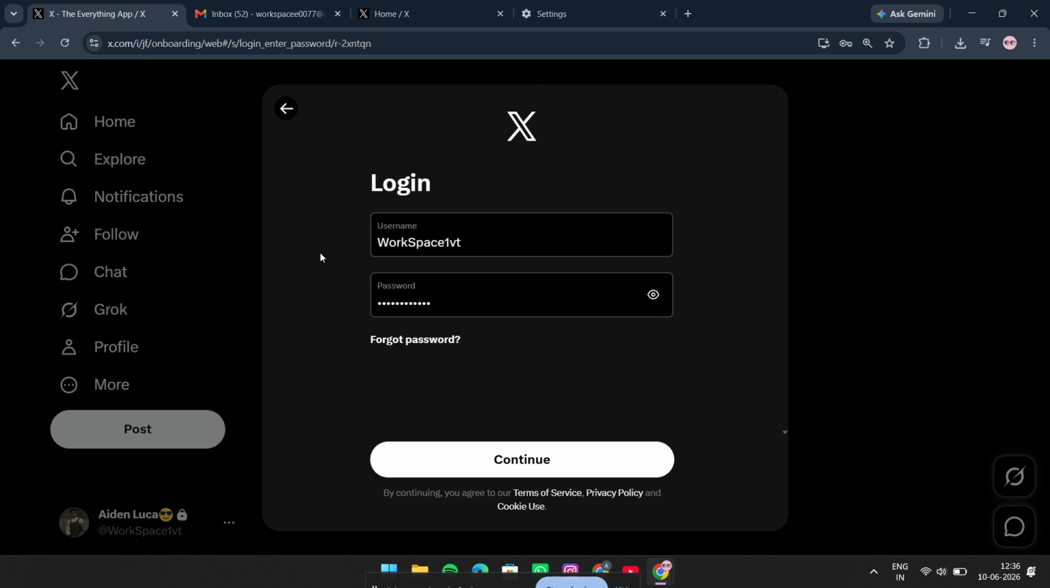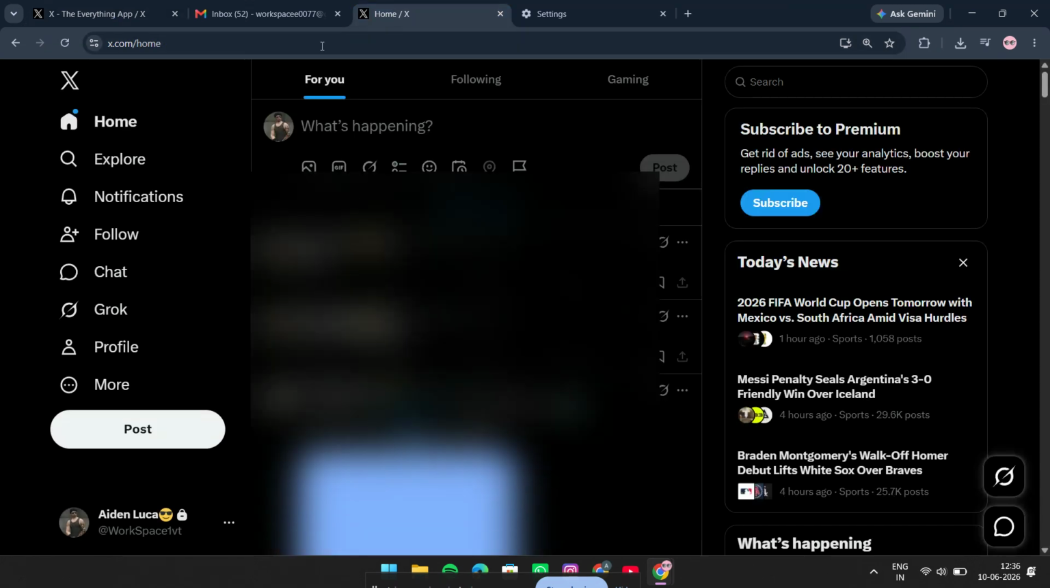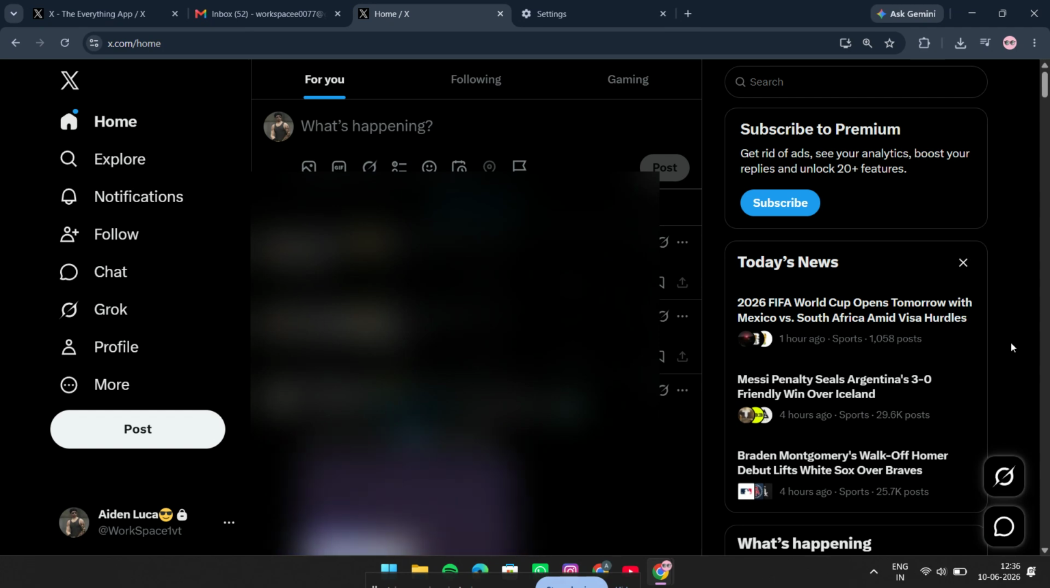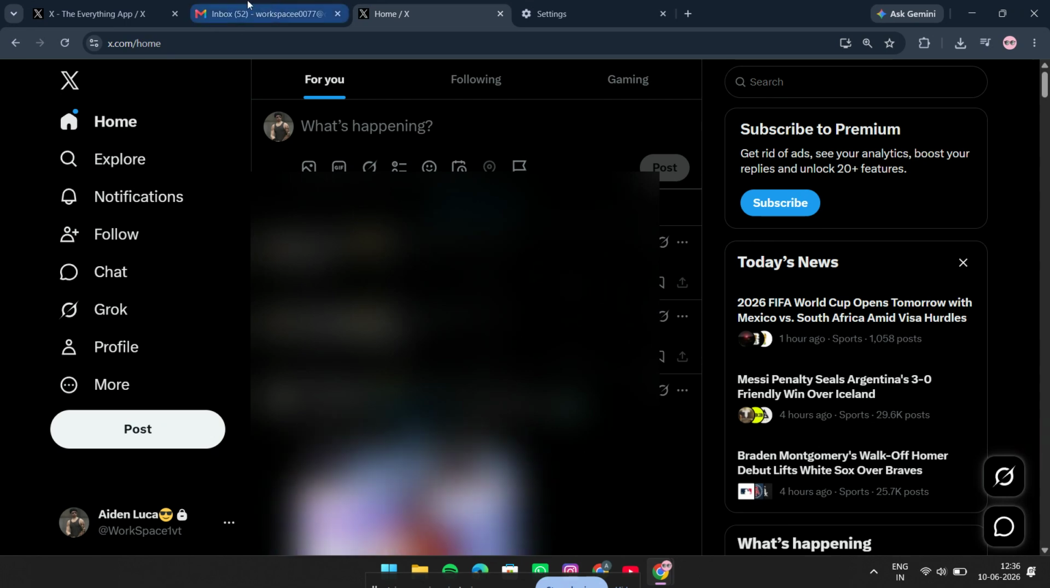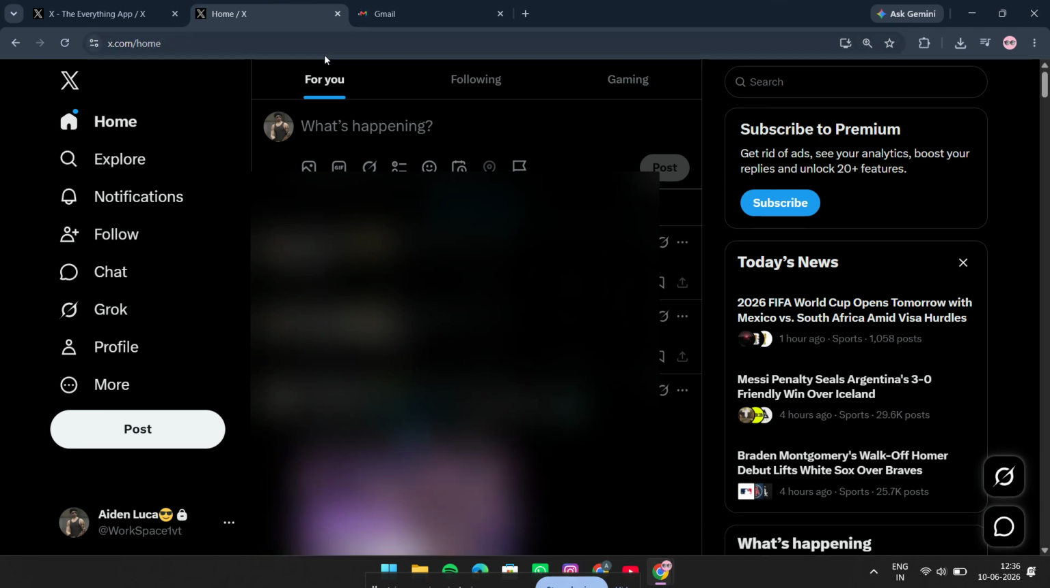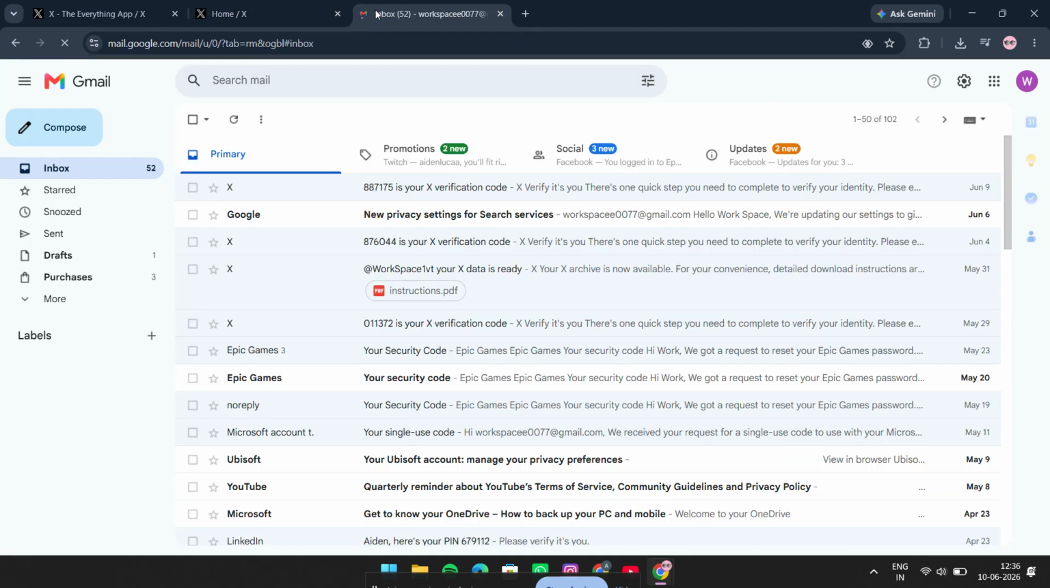Enter your password as usual and click Sign In. If the account is eligible for reactivation, X may immediately prompt you with a verification step. This is where you need to stay patient and follow the on-screen instructions carefully. One of the most common steps is email verification. If that happens, X will send a code to the registered email address linked to your account.